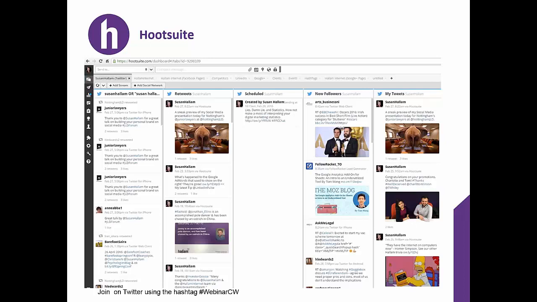So in this example, you can see I have a column based on Susan Hallam, which is my name. I have a column for retweets, which is where I'm seeing people who are engaging with me on social media. The third column, by the way, says scheduled. And Hootsuite is phenomenally useful as a social media tool because it will allow me to sit down and in advance schedule my tweets that will drip out over the course of this week.